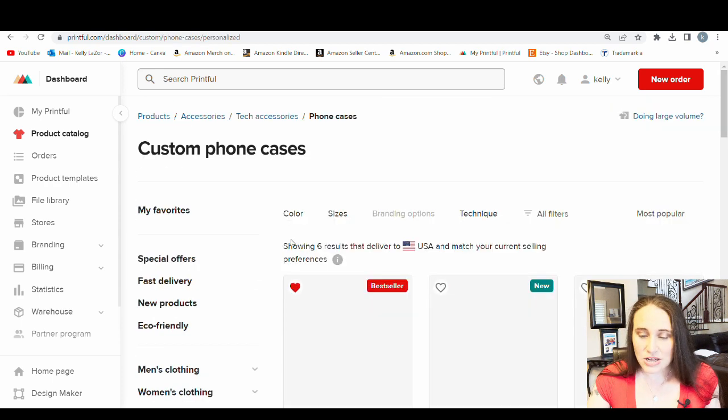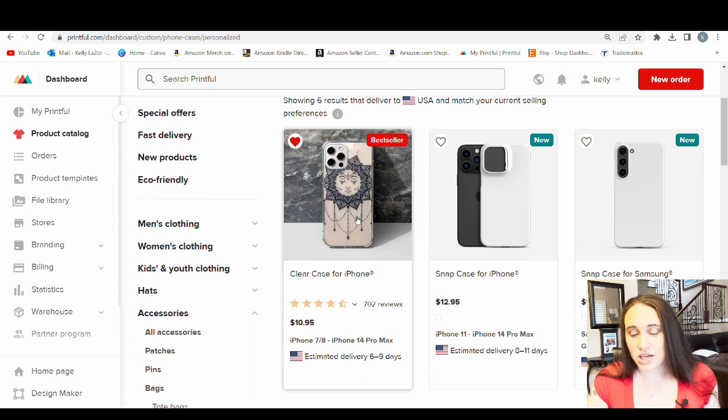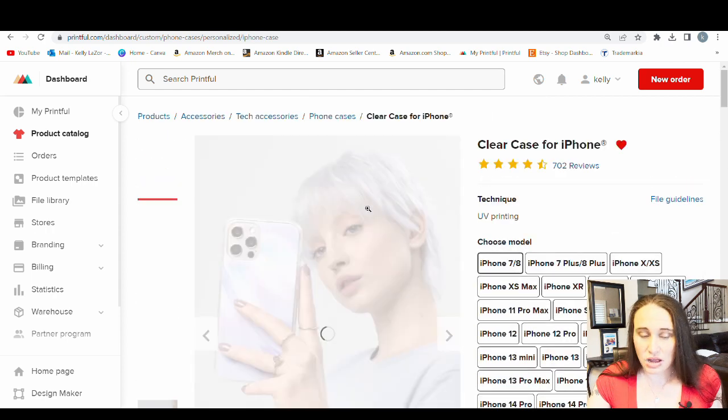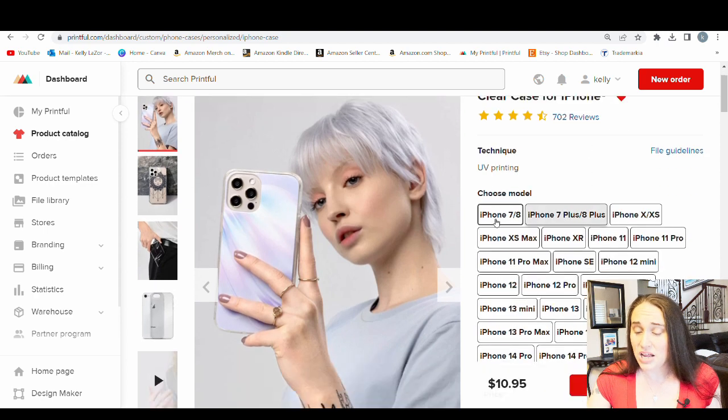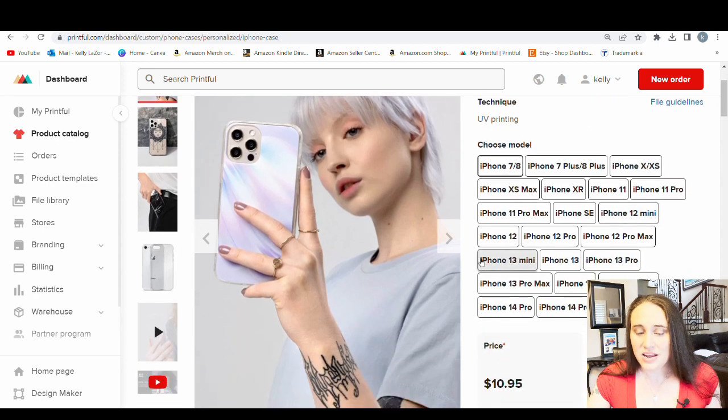The one that I sell would be this one right here, the clear case for the iPhone. That's the one that I sell the most of. So I can click there. So now I am on their page for the iPhone case. And you can see there's all the different models, and every model is going to have a different size. And most importantly for your design features, it's going to have a different size cutout for the lenses, depending on what phone model you have.